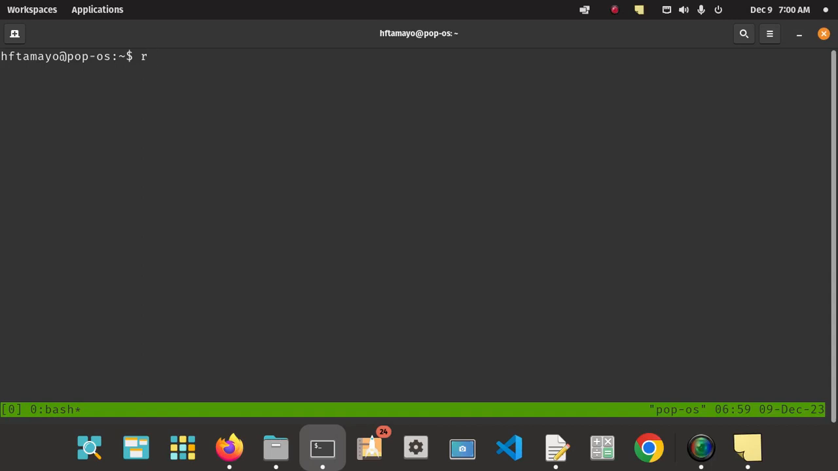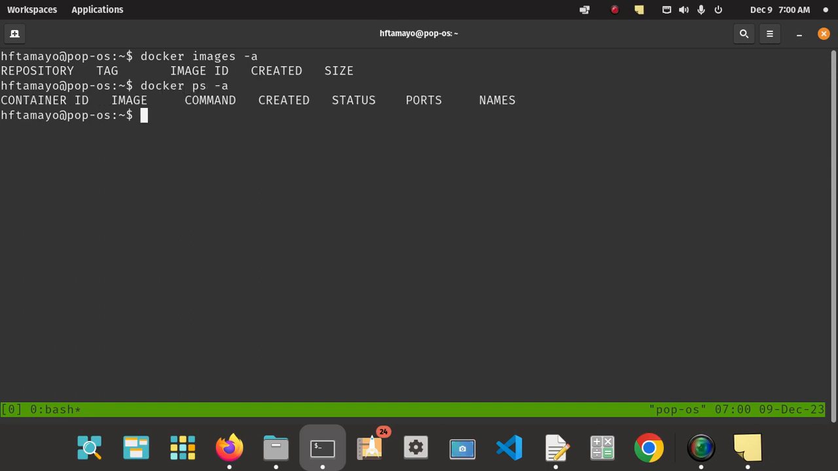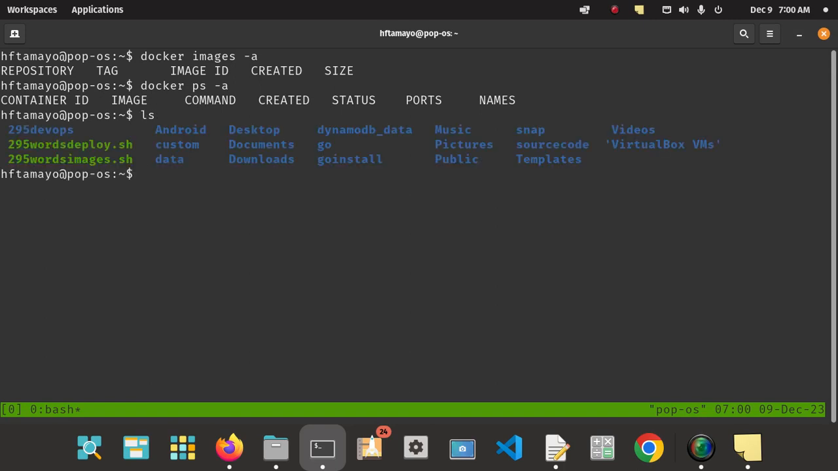Alright guys, so let's try to deploy our Docker containers. In order to save time, I already deleted my previous Docker images. And let's see if I have any container running. No, that's it.